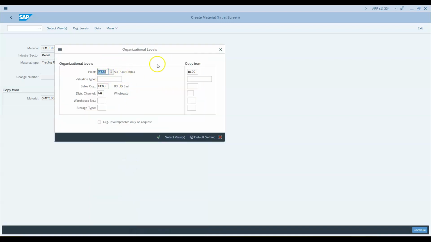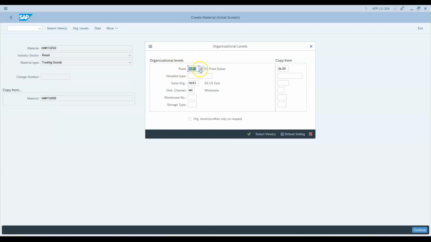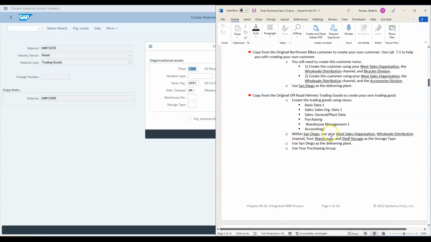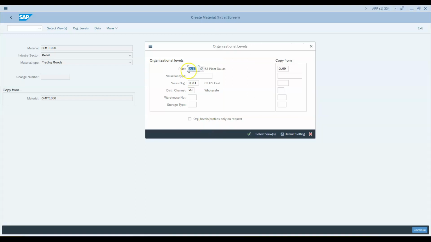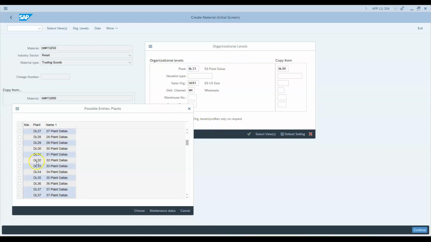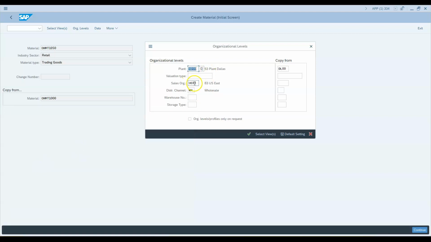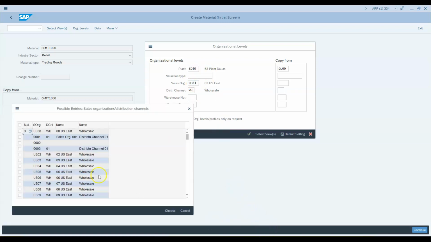I'm then going to click on my organizational levels. And so here you want to be careful with, right? So this is not going into Dallas. This would be going into San Diego. So we want to make sure it's going to be within San Diego using your West sales organization, wholesale distribution, warehouse, and your shelf storage for stores type. So we're going to put this into San Diego. So I'm going to look for San Diego. And San Diego is SD50. My sales organization, they said West Coast, right? So let's go back down to UW50.